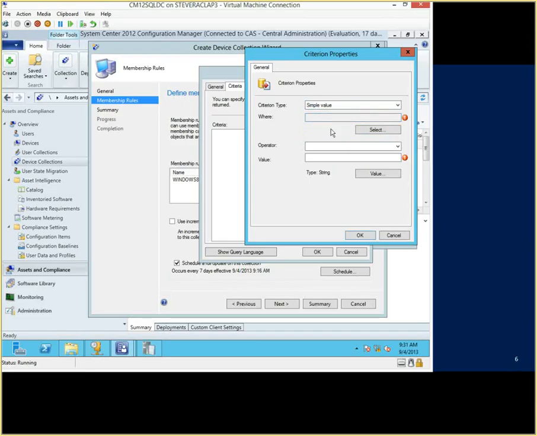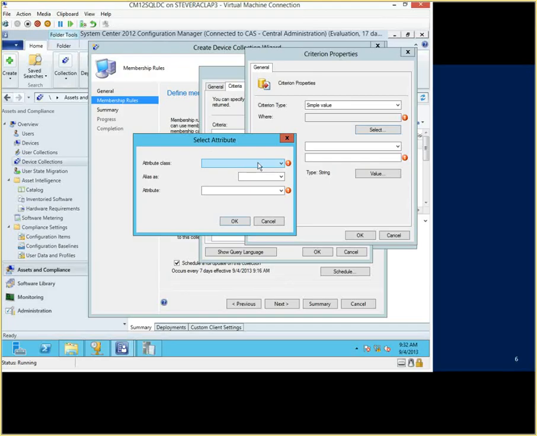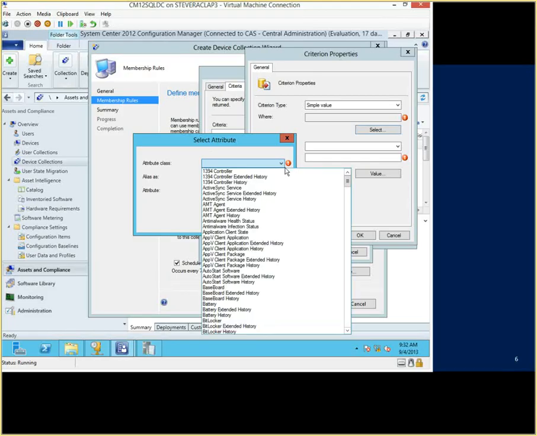If I choose simple value, it's basically going to ask me what attribute, what class that attribute's in, and what value I want it to have to include in this collection. So to do the where statement, again, think of this in terms of a select statement. There's a where component. So the where is what we're trying to say. We're going to say select the attribute class might be any one of these.